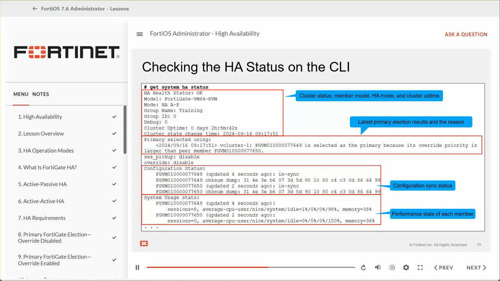The configuration status information is displayed next. It indicates the configuration sync status for each member. For both members, the configuration is in sync. Following the configuration status information, you can see the system usage statistics, which report on performance statistics for each member.